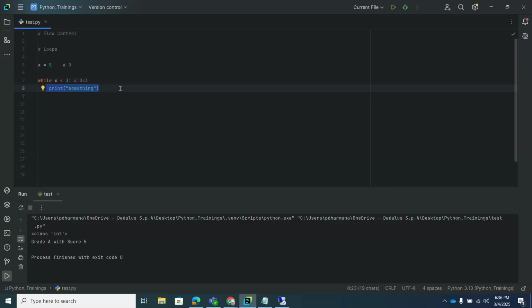Understood? So now here what we have to do is, for each and every execution we have to increment the counter. What I will do, I will just say x plus equal to 1.